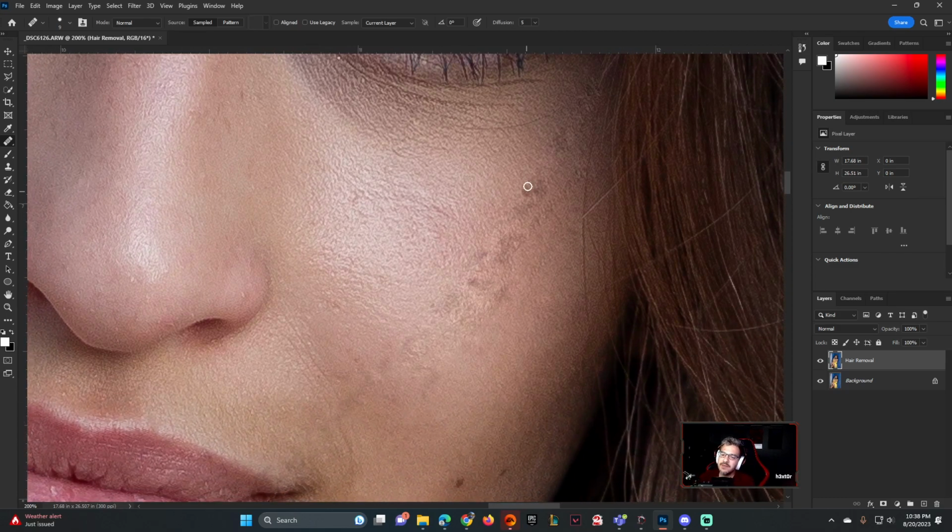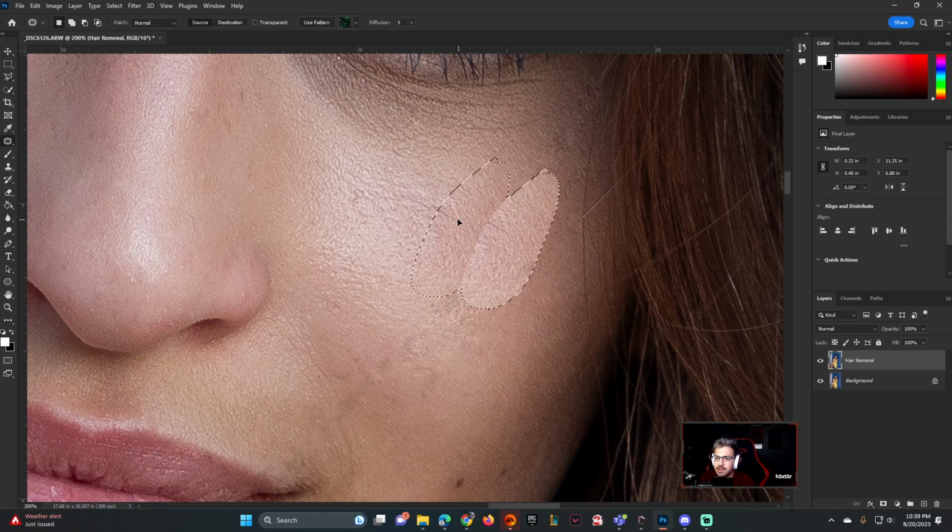Alright, so now we have these blemishes that we need to fix, and we can do that by selecting our patch tool, which is going to be this one right here. We're just going to select areas and move them off to the side a little bit.